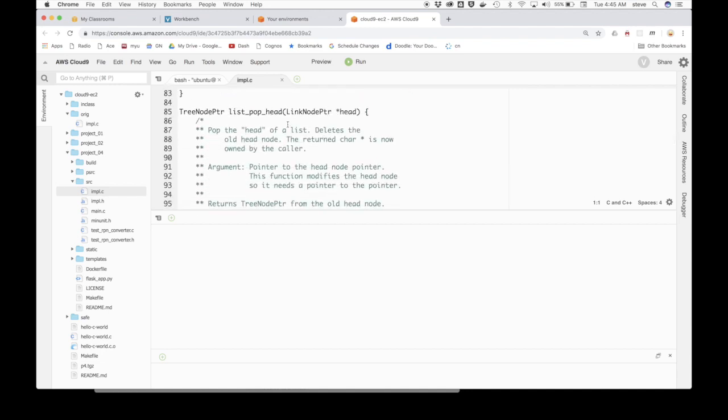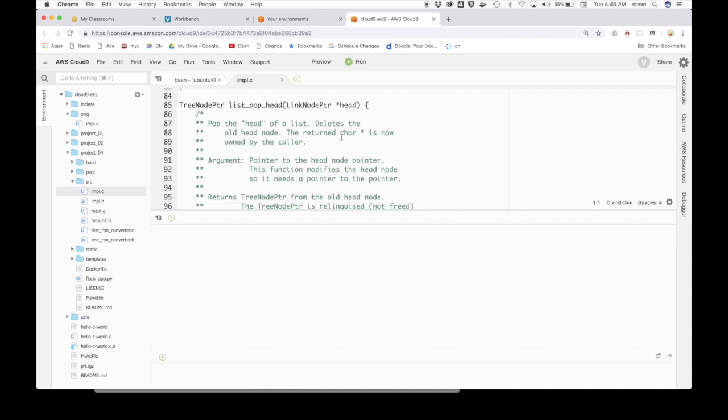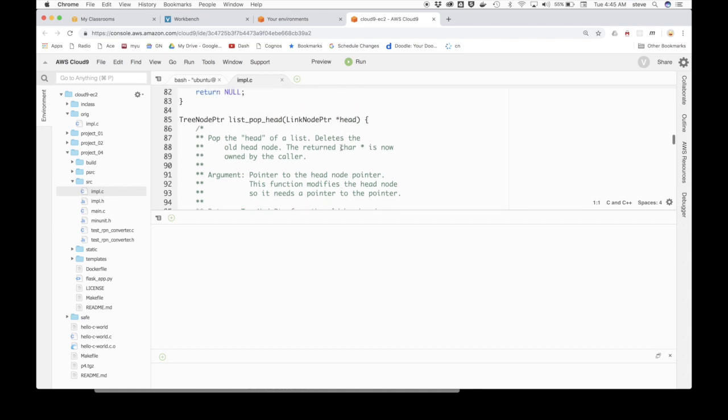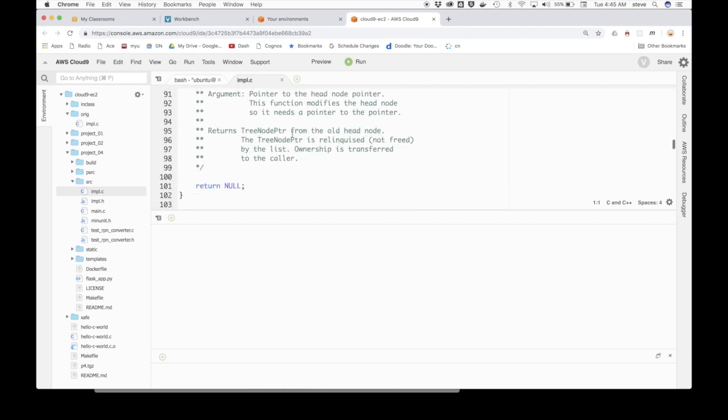List pop head, you give it a pointer to a list node pointer, because it's going to modify that, and it will return the tree node pointer that used to be on the top of the stack. So this pops the first tree off the stack and adjusts the head to point to the new top of stack.